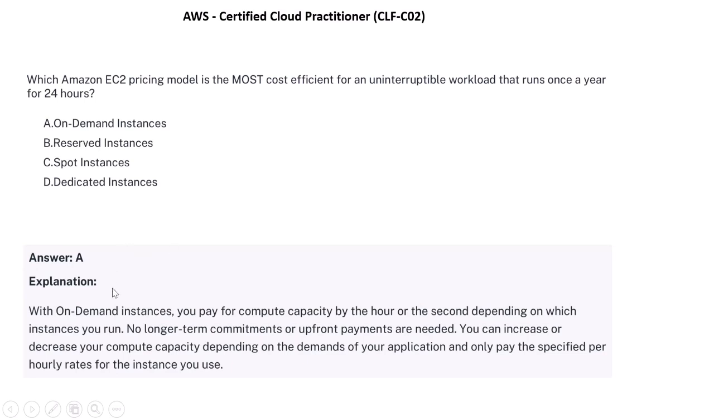On-demand instances. With on-demand instances, you pay for compute capacity by the hour or the second depending on which instances you run. No long-term commitments or upfront payments are needed. You can increase or decrease your compute capacity depending on the demands of your application and only pay the specified per hourly rates for the instance you use.